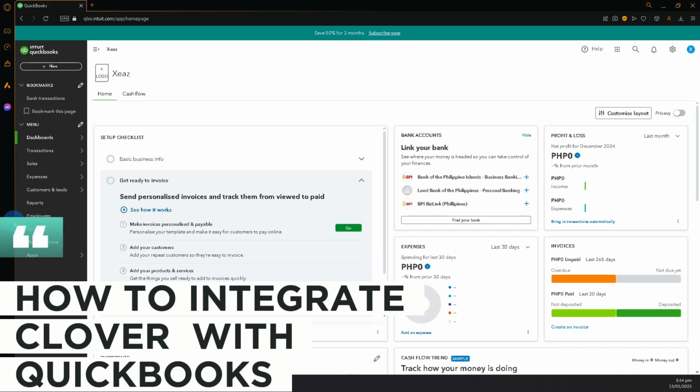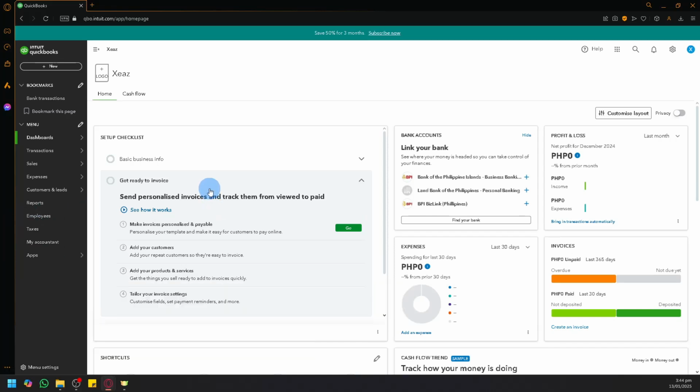How to integrate Clover with QuickBooks. So hello guys, welcome back to today's video. In today's video, I will teach you how you will be able to integrate our Clover together with our QuickBooks over here. So it's actually very simple and very straightforward.